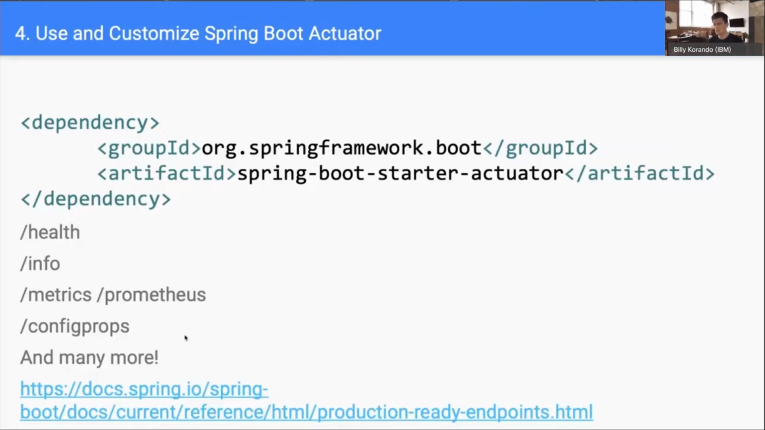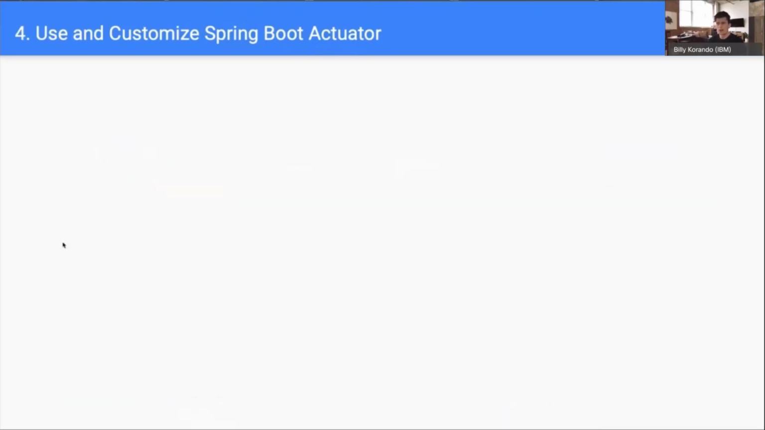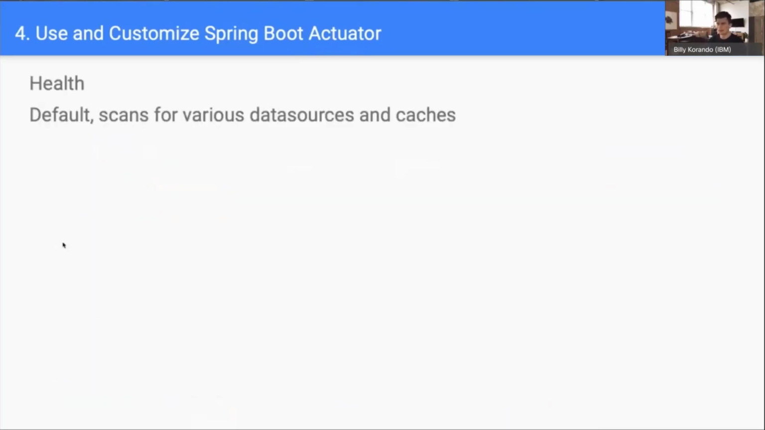A lot of this stuff is pre-configured pretty well. It has pretty good auto configuration and good opinions on how this stuff should be set up. But you may also need to customize it. By default, health will scan for various data sources and caches within your application context. As long as those are all healthy and good, it will report back a 200 HTTP response status. They can also be customized.